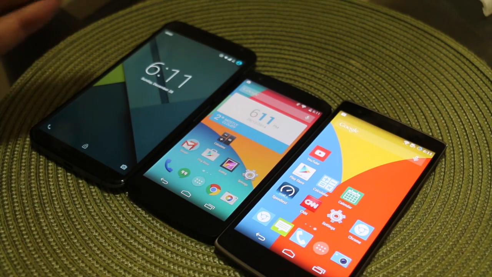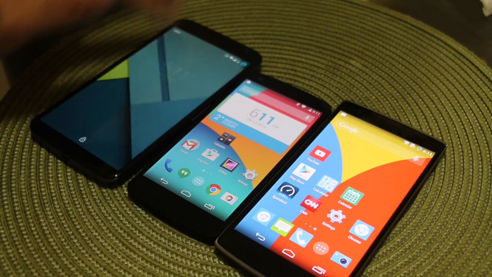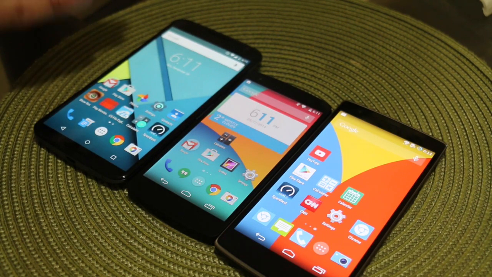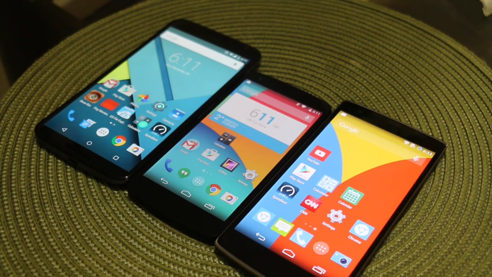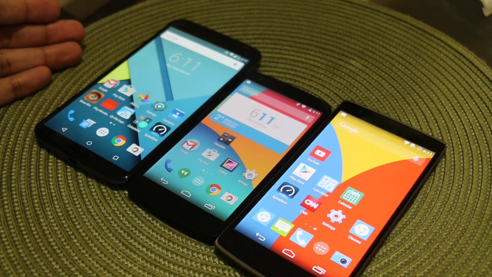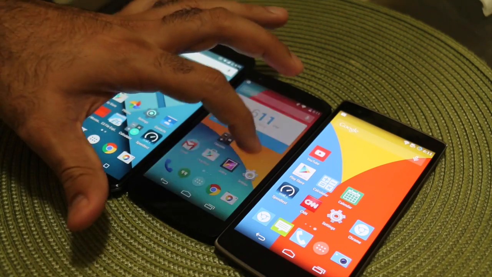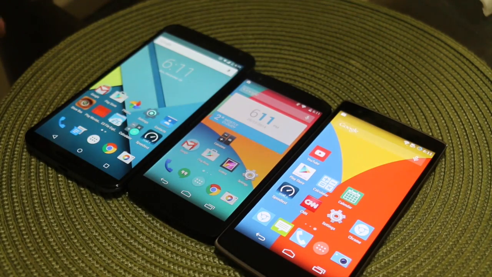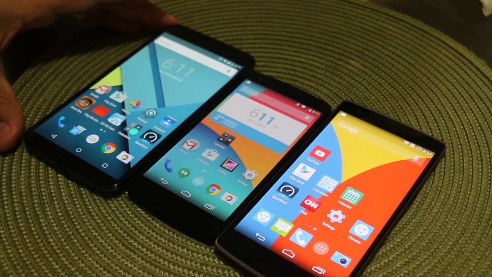So on-screen time on the Nexus 6, because it has a QHD display that eats the battery faster, I hardly get 5 hours of very hard use. With OnePlus One, I can get easily 6-7 hours, and Nexus 5 is also terrible, maybe 4 hours of on-screen time.